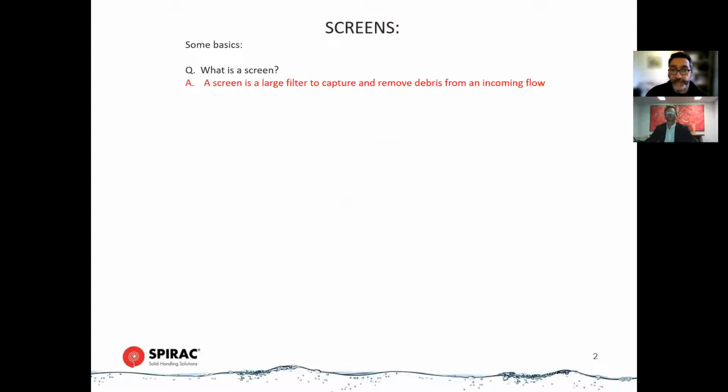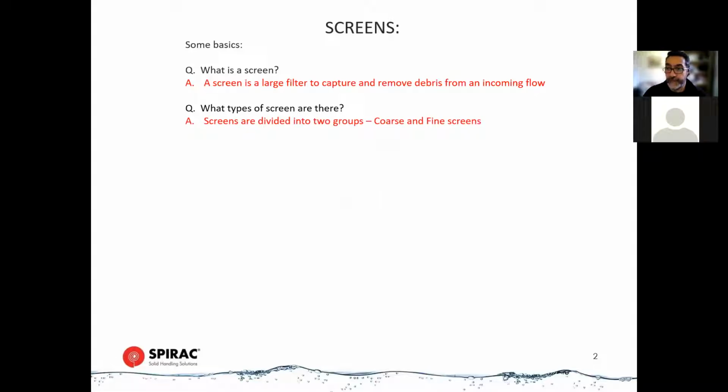What is a screen? Well, a screen is a large filter to capture and remove debris from any oncoming flow. And what types of screens are there? Well, the screens are really divided into two groups. So there's coarse screens and fine screens. Coarse screens are 1D screens, fine screens are 2D.